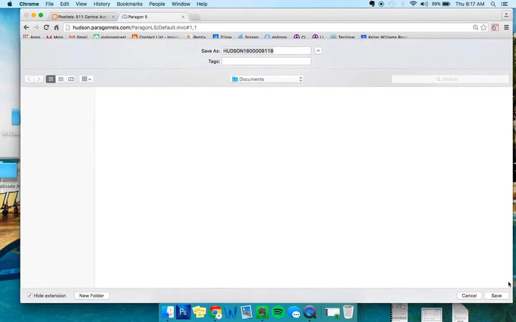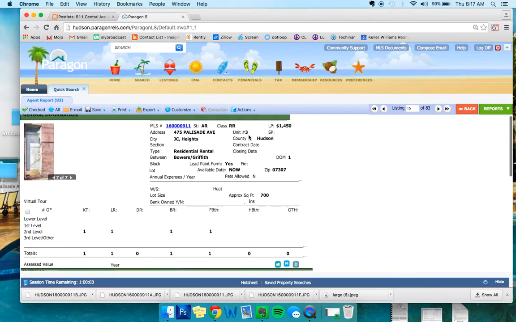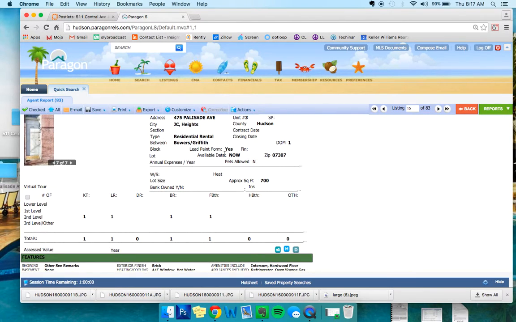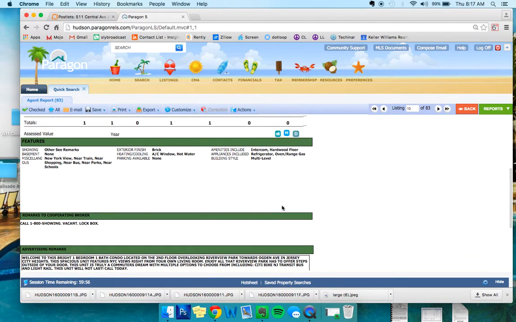And so you get the point. You're going to go through, save all the pictures. And now when you go to your Postlets, you have all the information. You have the listing price, you have the unit, if pets are allowed, you have the date available, which is now, 1 bed, 1 bath, all the details you need here.